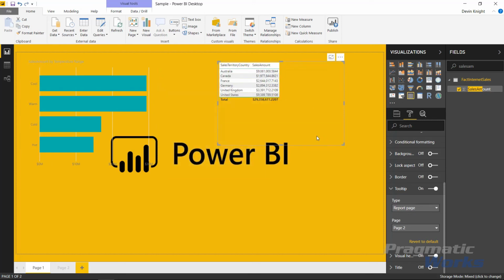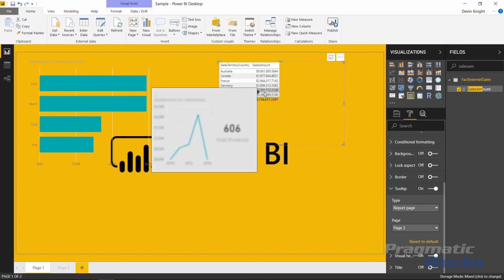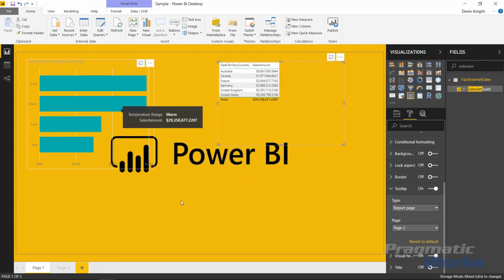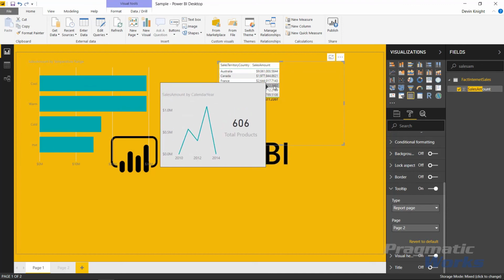So very cool stuff. Really cool feature that you now have the ability to do this not only on your normal visuals, but you can also do it on tables as well. Tables coming in like a wrecking ball. That's right. Tooltips to all of them, all in one go. This is fantastic.